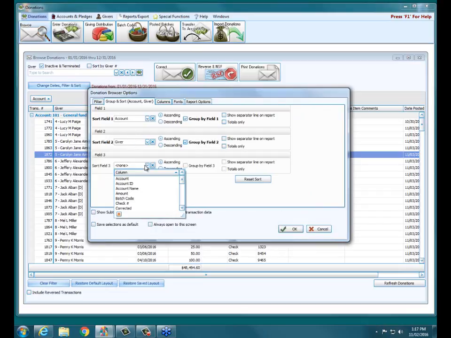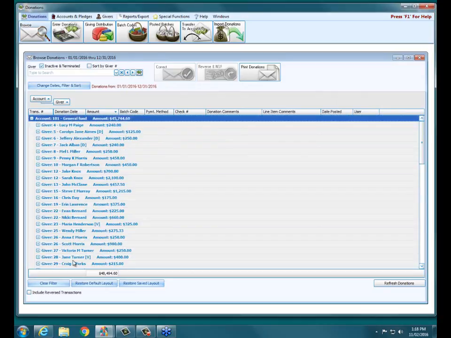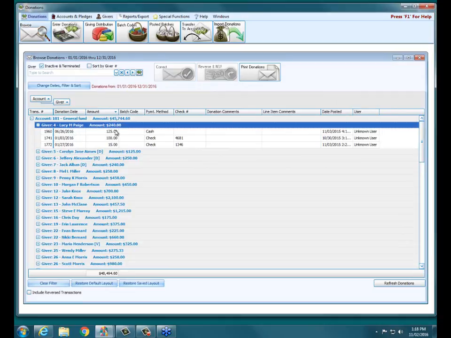So we can tell it we also want it grouped by giver under account. And then in our third sort field, we could even choose amount in descending order. And then if we hit OK, it's going to have my first group field, which is account, my second group field, which is giver, and then within my giver, I have it organized descending by amount, so I can see their biggest gift first going to their lowest gift.